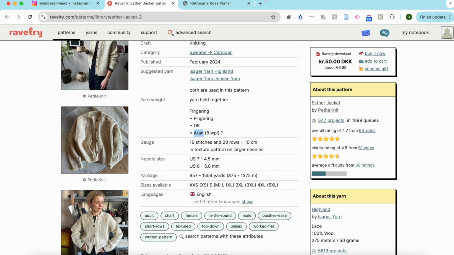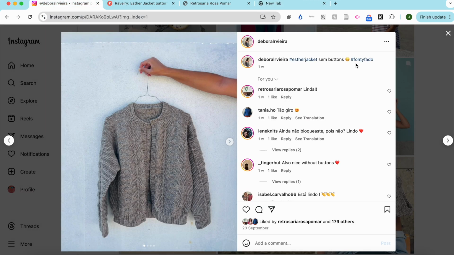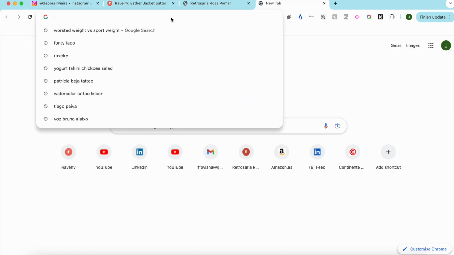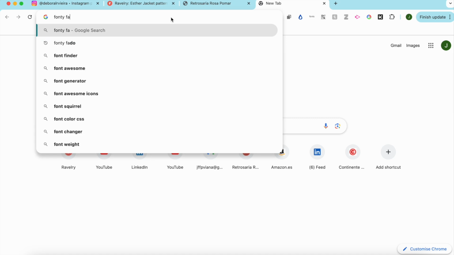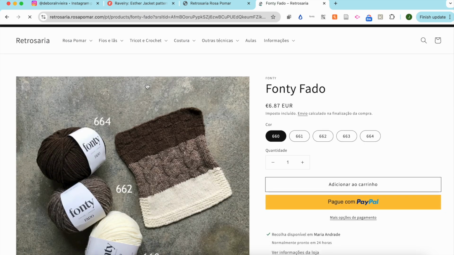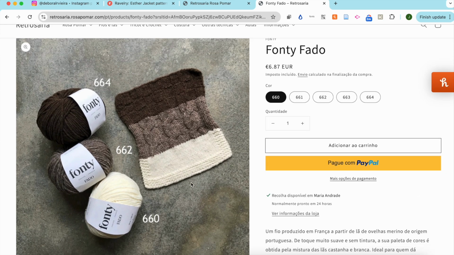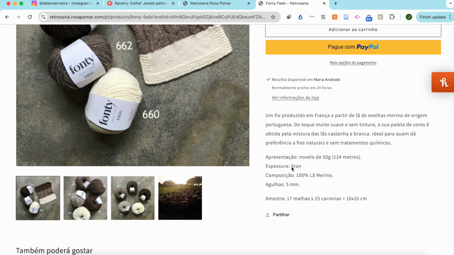And if I search for, what was the name, Fontifado on Google, this is one of the yarn shops I use in Portugal. So I can see that this is the page for the Fontifado, and if I go down here, I can see that it's Aran. So I can see that she used one yarn to substitute the other 2 held together.